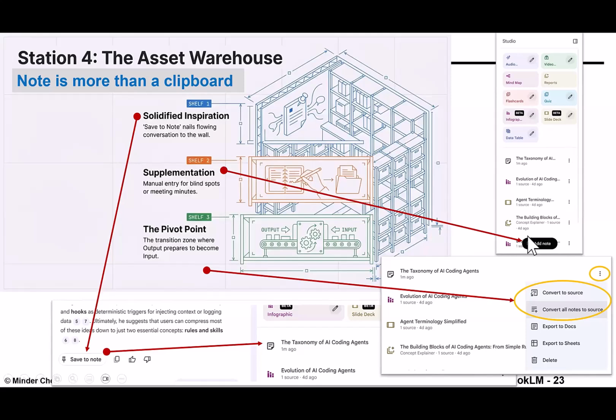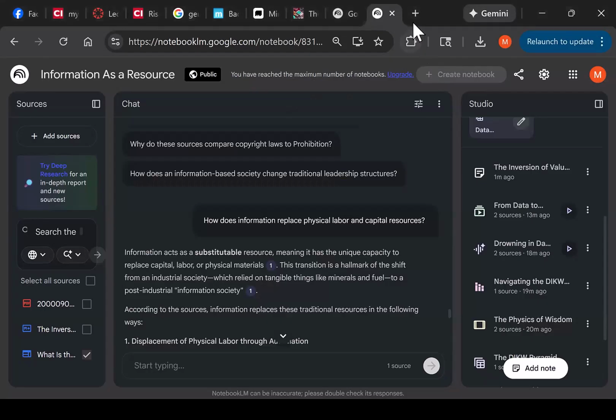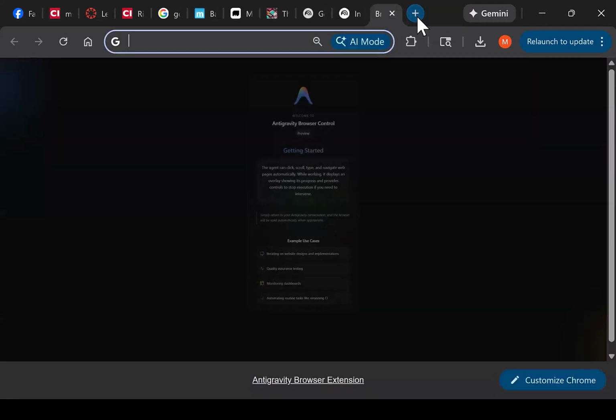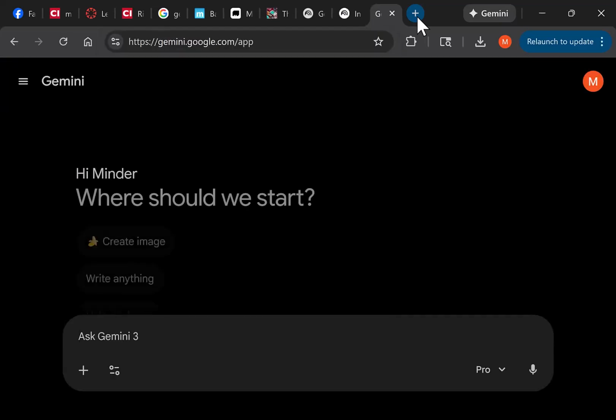Whatever is being produced over here, they call it the asset warehouse. And so you can use this. And by the way, when you say we can use it, how do we use it? Certainly you can go back and use it, copy and paste, whatever. But we can also do the following in Gemini.